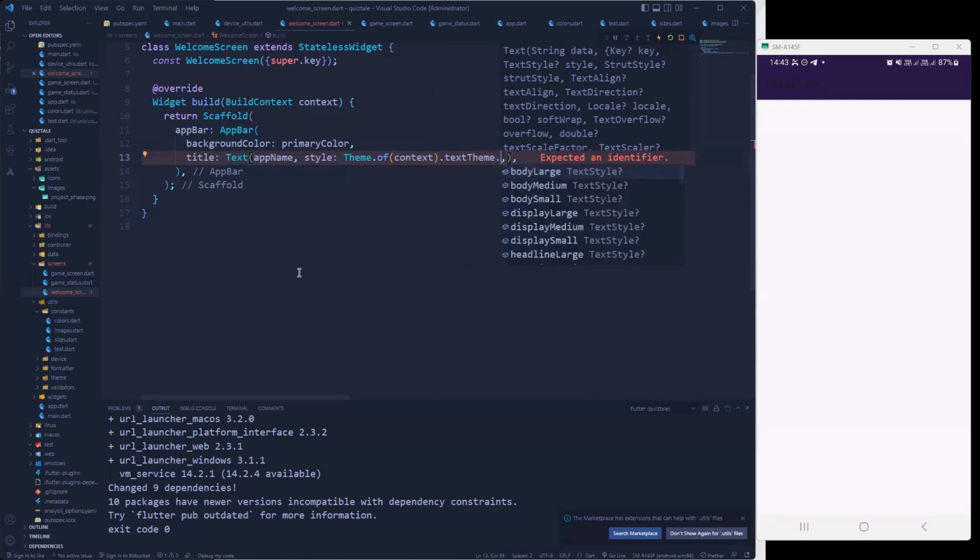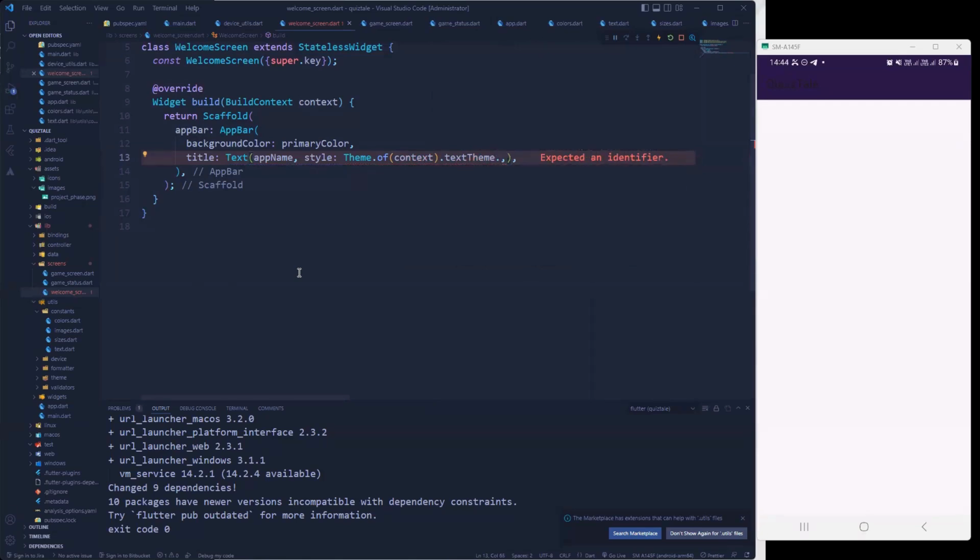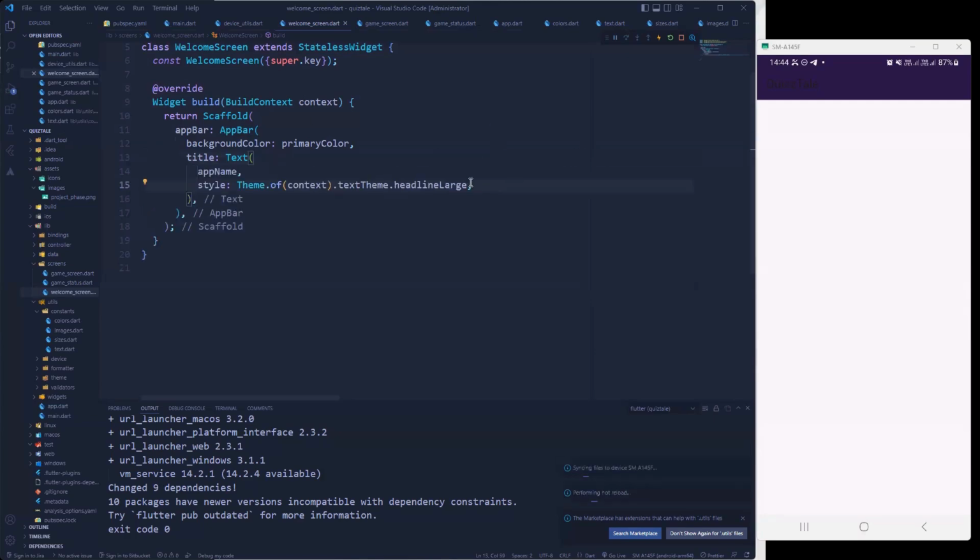Dot. For now, let's just use body. Let's use headline. Let's use headline large, right? Let's use headline large, and then let's save this. I'm just going to show you different ways to use this. So you can see this text is bigger.